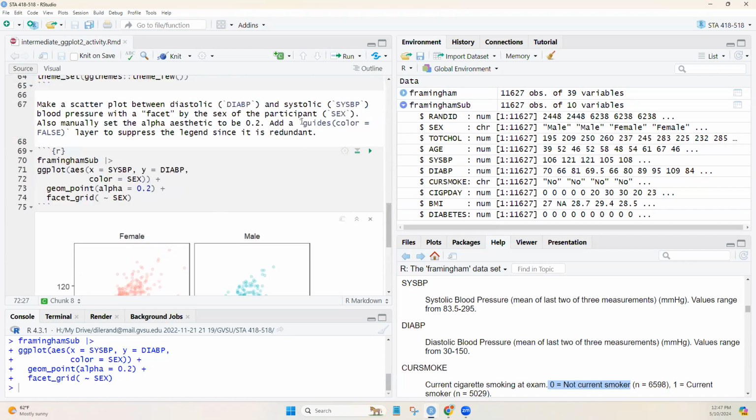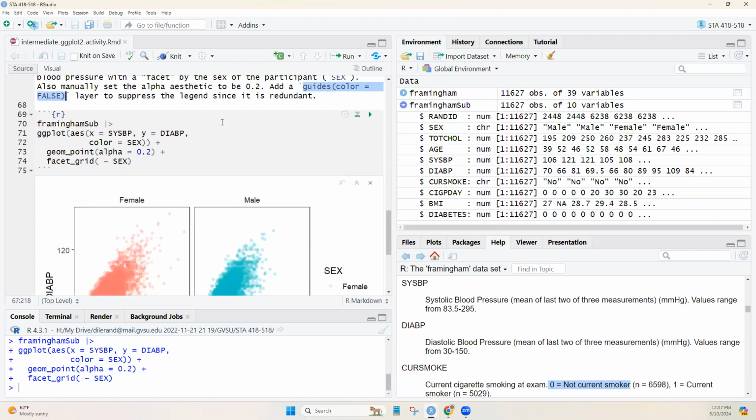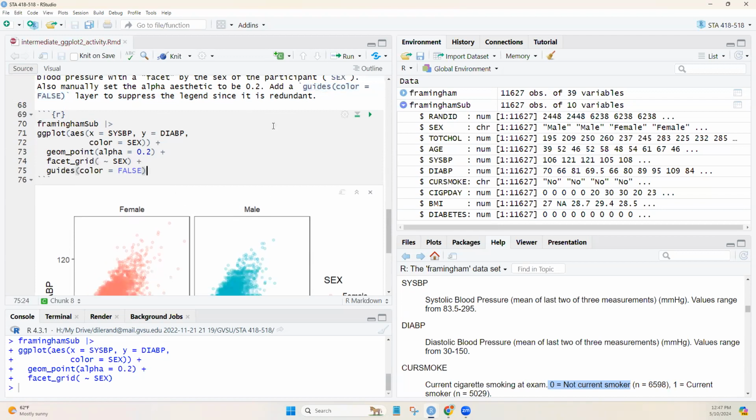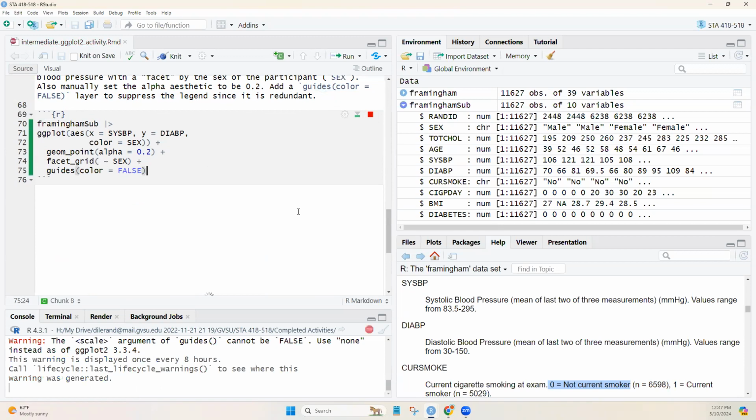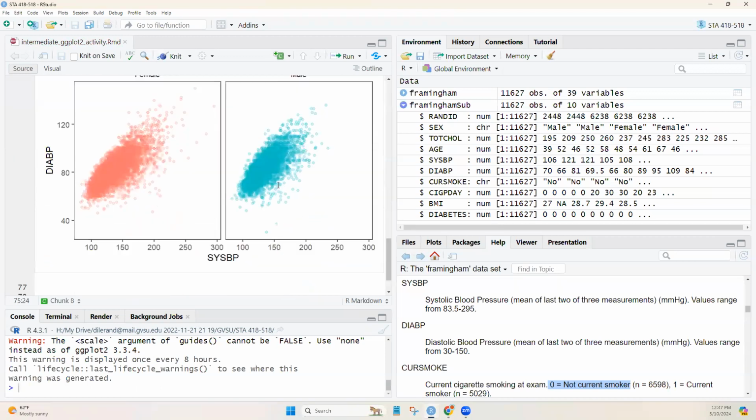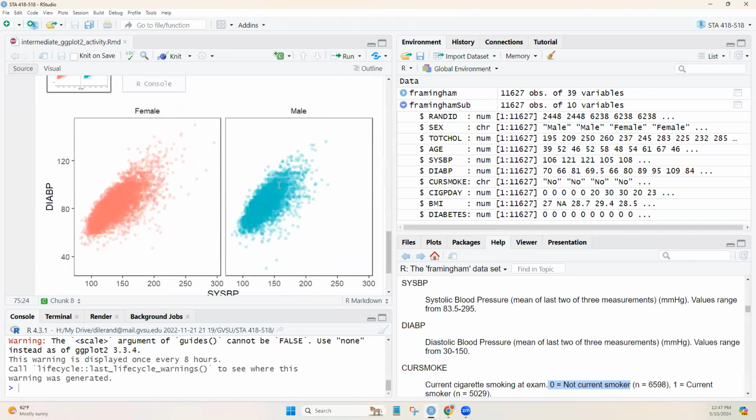That can be done a few different ways with the code. One way is to add this guides color equals false layer, and that will suppress the legend.